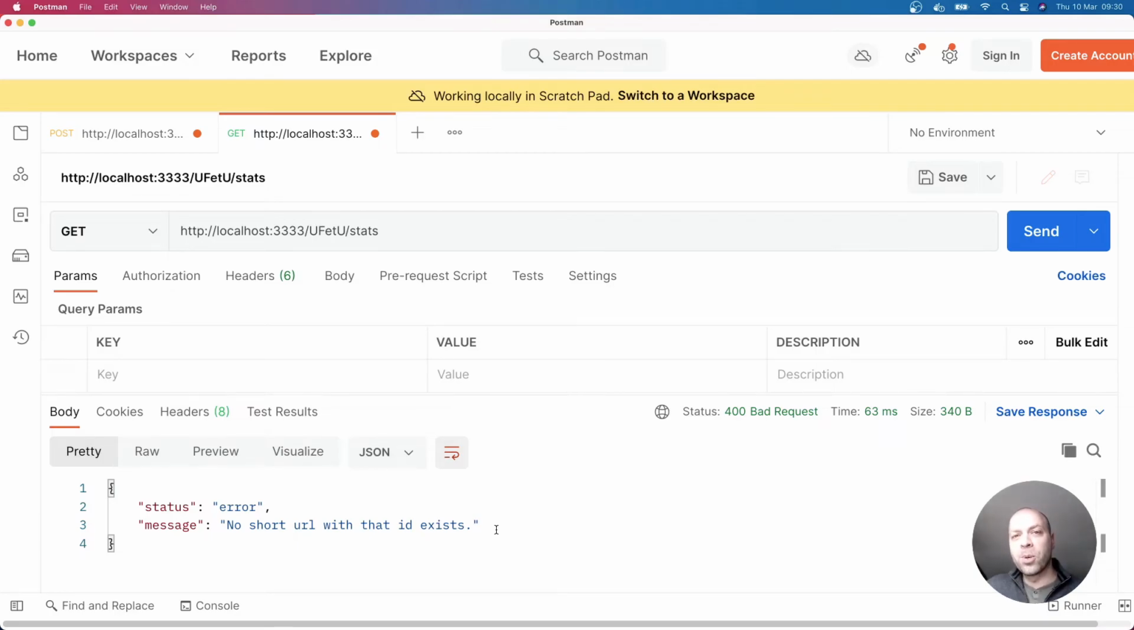So there you go, we've got an endpoint set up to access the stats for a particular short URL. In the next tutorials, we're going to start working on the stats app itself and grabbing that information via a network request and then displaying it to the user.